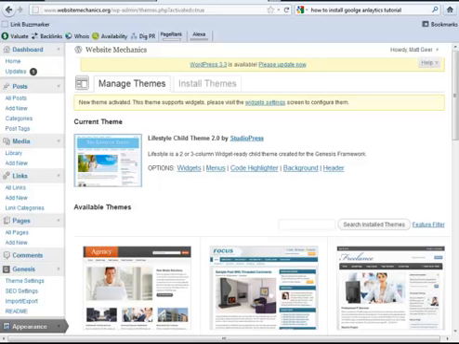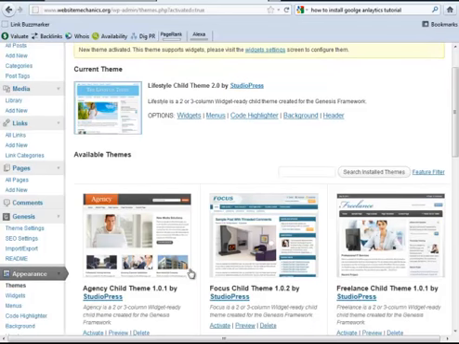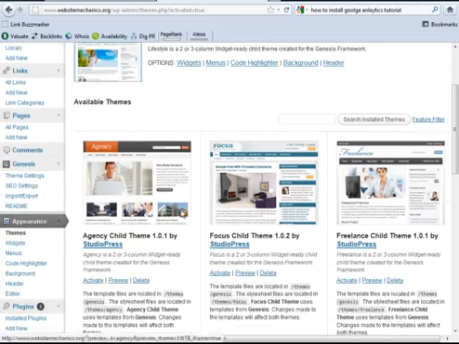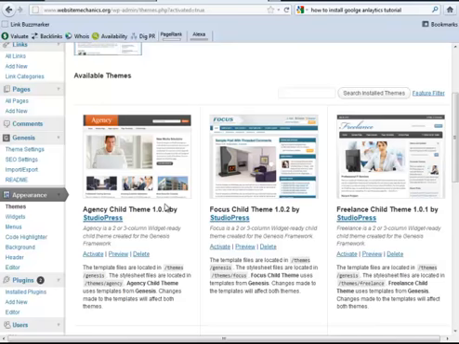But basically you can either install it through the back end of your WordPress website, or you can install it through an FTP program, either through your host or through a third-party application like FileZilla, like what I'm going to be using here in a minute. So we're going to go ahead and get started here. We're going to go ahead and do the easier of the two methods.